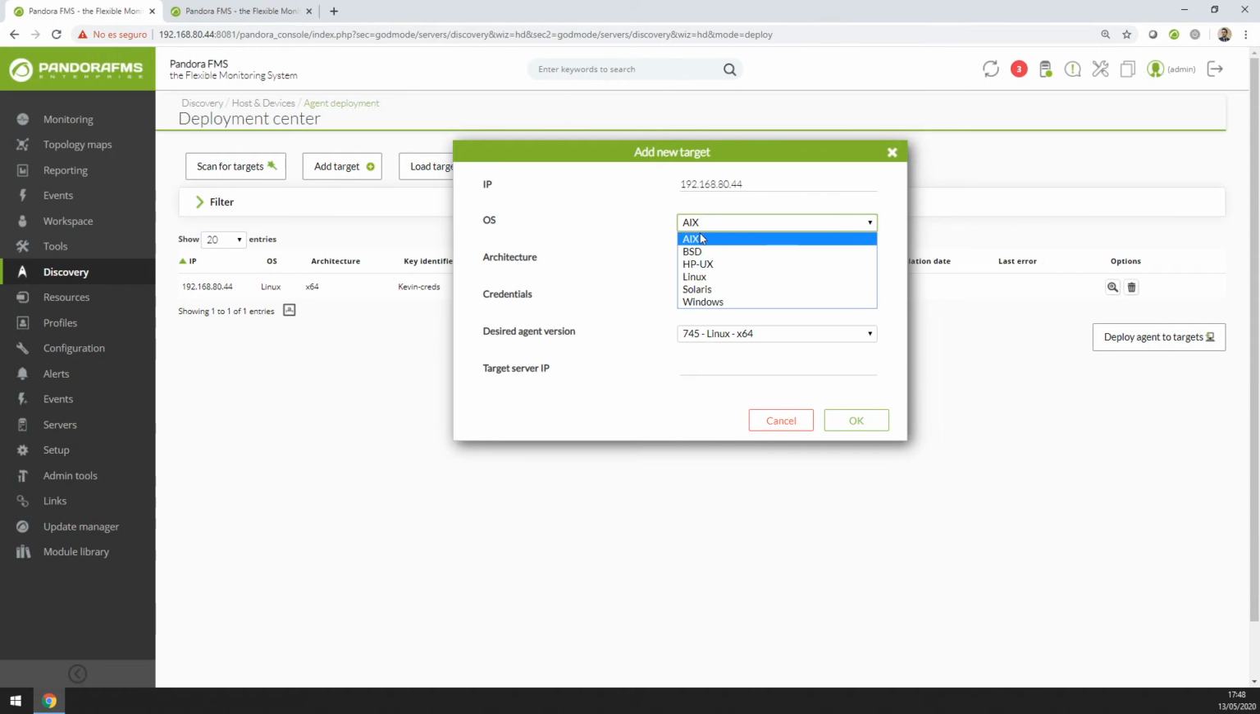Let's choose here the operating system of this target. In this case, we're using Linux, but you see that we have many options here. Linux architecture is 64-bit, and the credentials that we've set. Well, this is going to fail because it is already created. Let me put a different one, for example, this one. We choose the agent version that we want to install, same as before, and the target server IP, 8044.